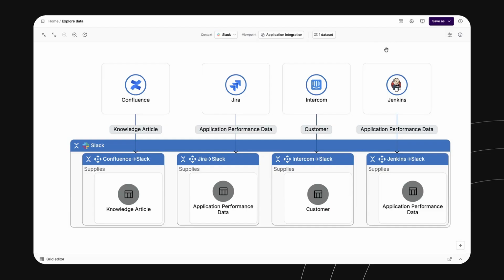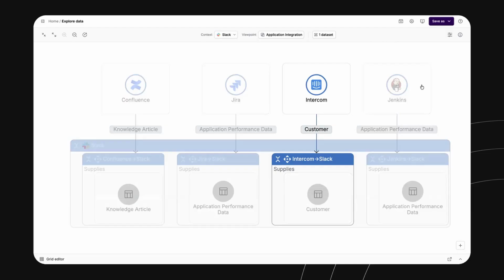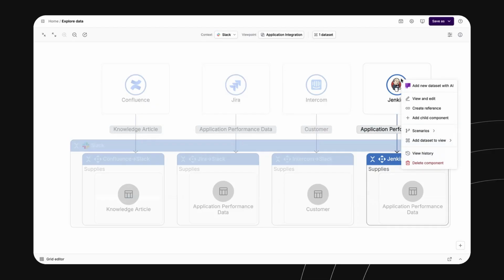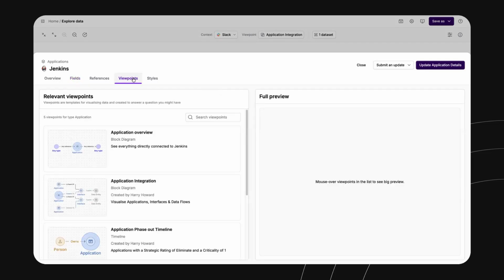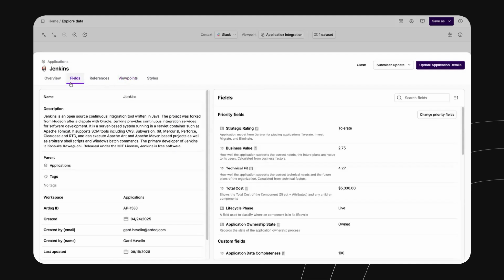If at any point you actually want to go ahead and edit any of this information, you can right click and do view and edit. This opens up the component overview page again, the same place we found our viewpoints, but now in the Fields tab, giving you a little edit icon to actually come in and start modifying your field information as well.